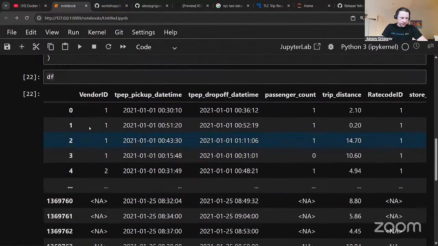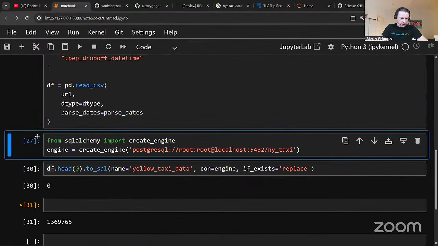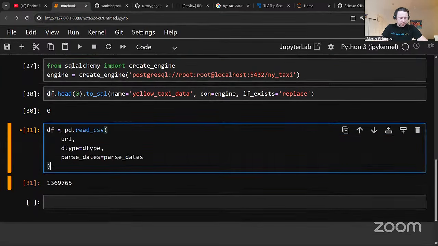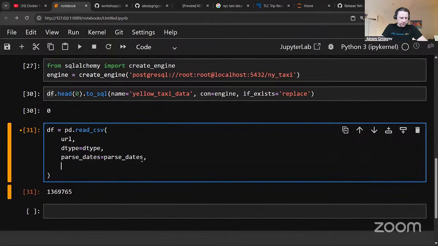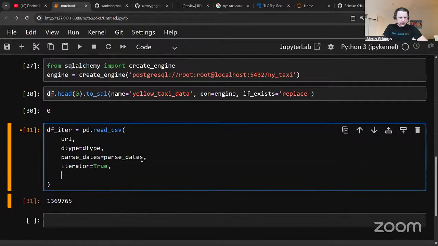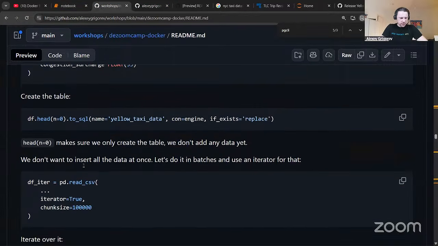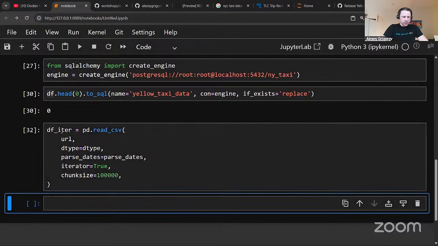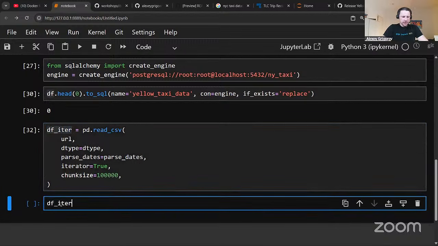And for that, here when we read our data, we're going to create an iterator, and we just add iterator=True. And is it batch size? I don't remember. Chunk size. Chunk size 100,000, right? So this way, when we do this, we get an iterator.